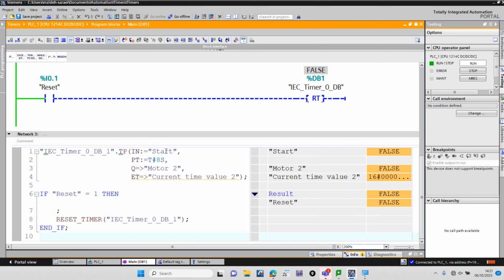As soon as you see, the start button is false, so it's not active yet. Therefore the output, the motor, is false as well, and the result is false, obviously. The reset button is not being pressed anyway. So now I am going to press the start button. As soon as it changes to true, you can see the motor starts running. For how long? For 8 seconds. And after 8 seconds, the motor automatically will shut down, will go false.